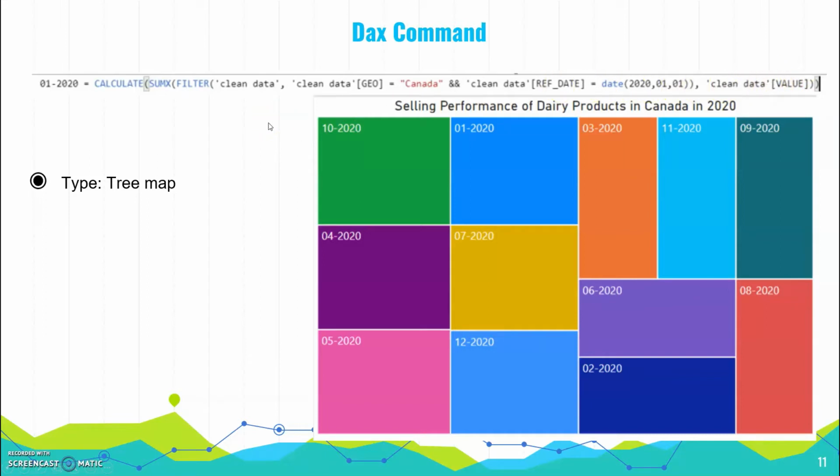I was kind of curious how the values were selling in 2020 since COVID-19 happened. And then I repeated it 12 times to have 12 months here. In this one you can see October 2020 is the one with the most selling and producing of dairy products, and August is the one with the least selling and producing in 2020. I use the tree map for this one.